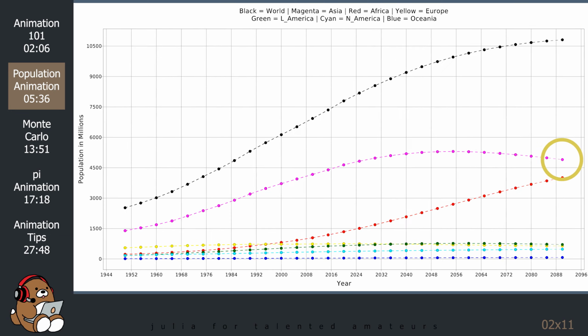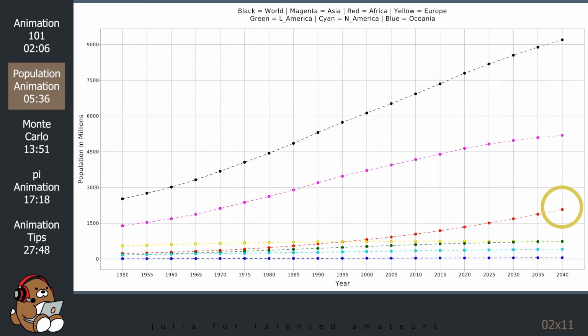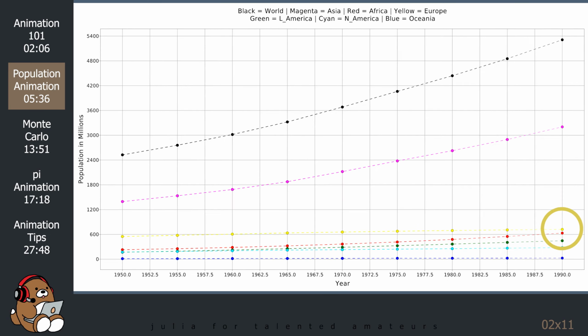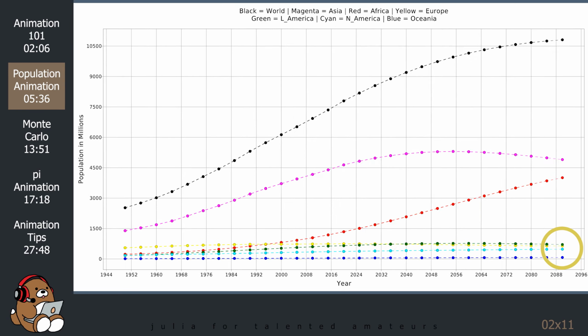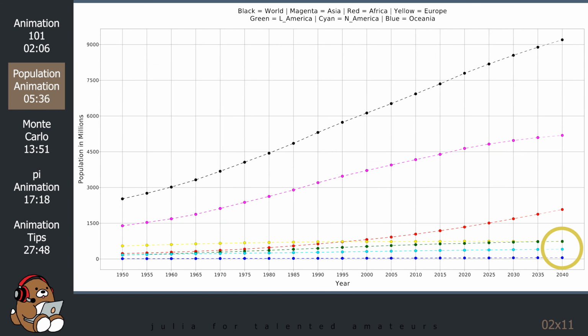It shows a population rise and fall in Asia. It shows a continued dramatic rise in population in Africa. It shows a gradual decline in the population in Europe. Finally, it shows stability in the populations in the Americas and Oceania.